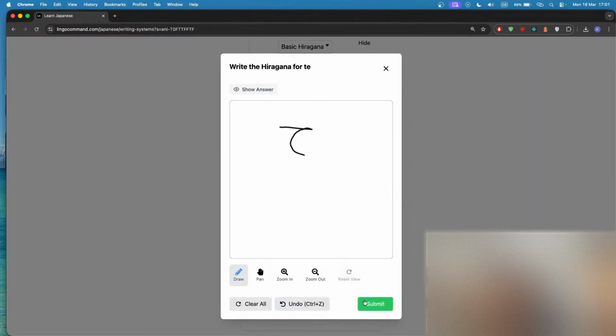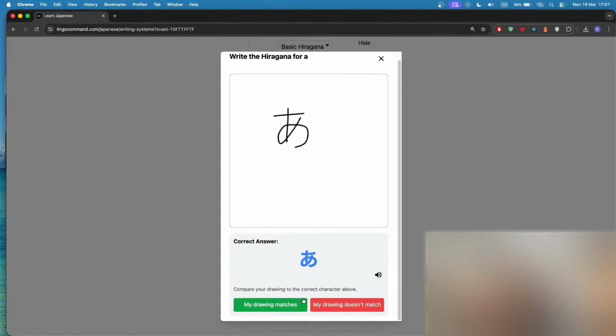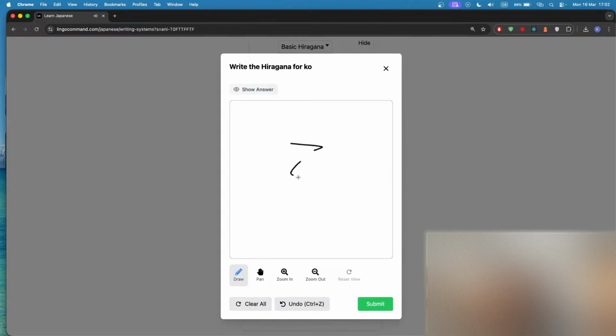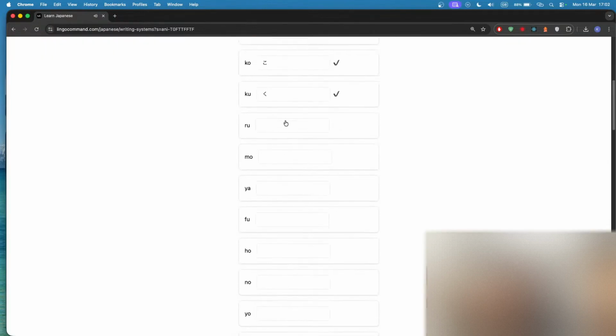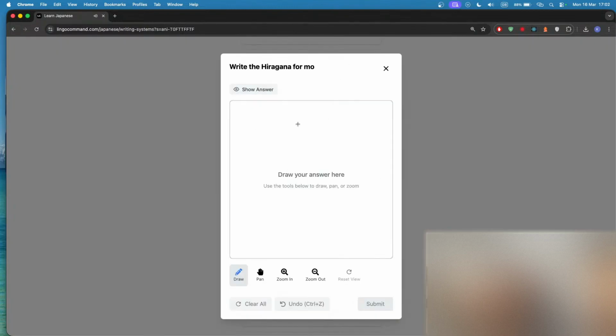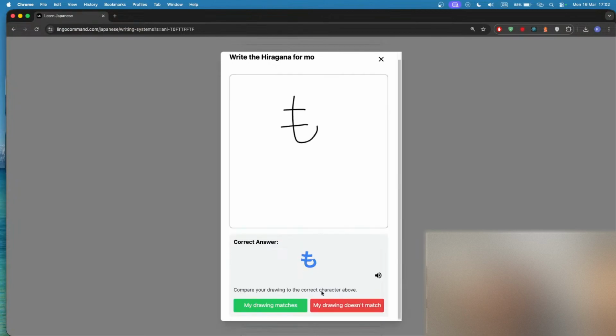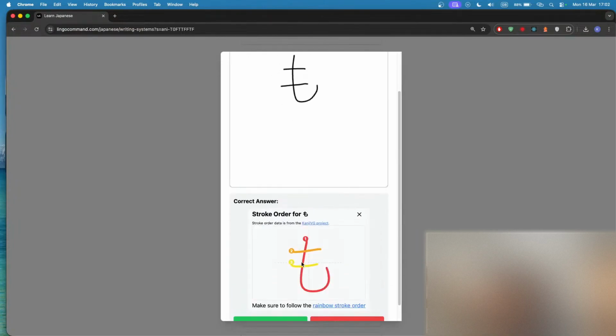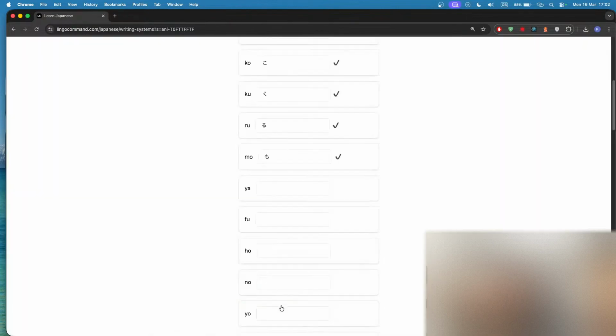So te is this one. Wa is this. A is like so. Ko is this one. This is ku. This is ru. This is mo. 1, 2, 3. Now I want to check the stroke order for that. 1, 2, 3. Yeah, that looks correct to me.